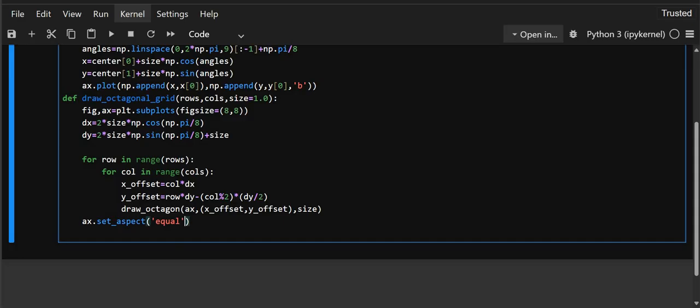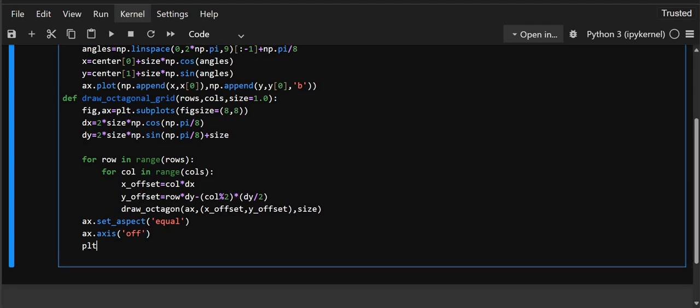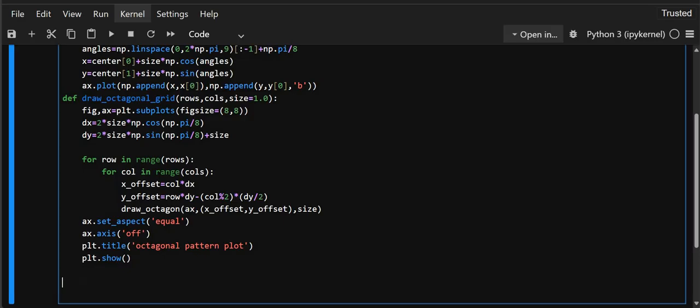This ensures equal scaling so the octagons do not appear distorted. This hides the x and y axis for a clean and visual representation. And now we'll add the plot title. So this adds a suitable title to the plot, and now we'll display the plot. So this displays the plot, and at last we'll call the function.